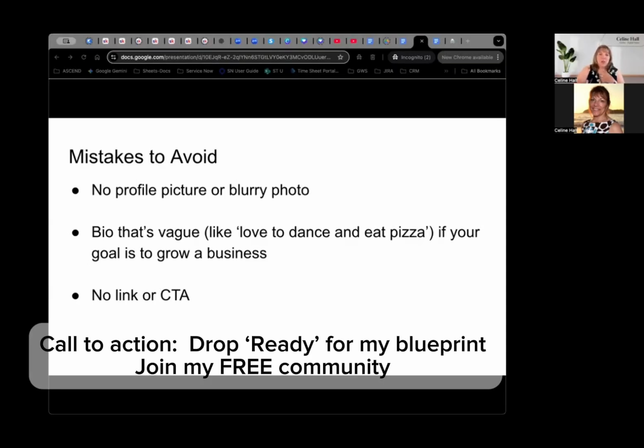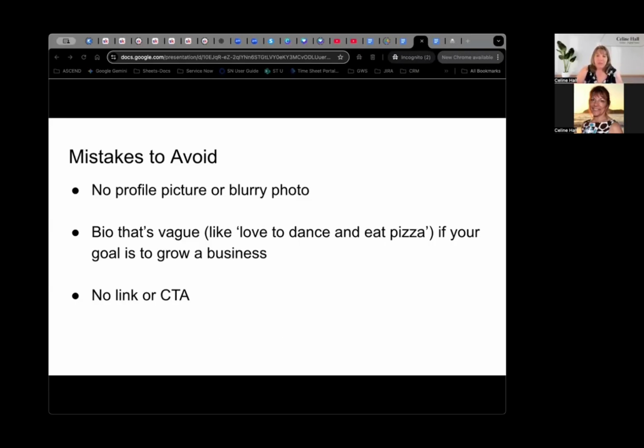All right, let's talk about mistakes that you want to avoid. If you don't have a profile picture or the picture is blurry, people are just going to scroll on by. So make sure that you have a really good picture. Lighting is really important, so think about that. The best would be to have natural lighting. So if you stand by a window or even if you take a picture outside, that will get you your best quality.